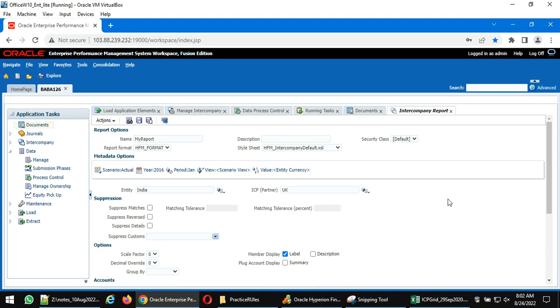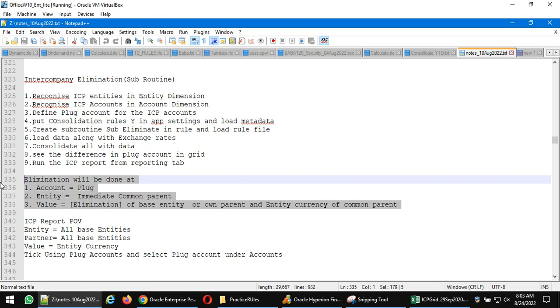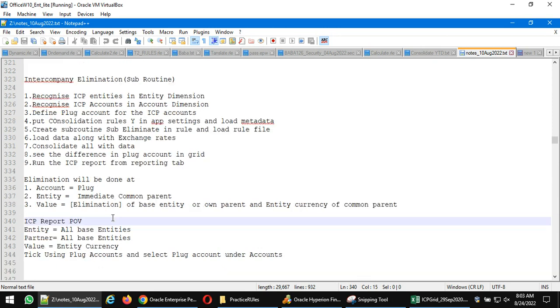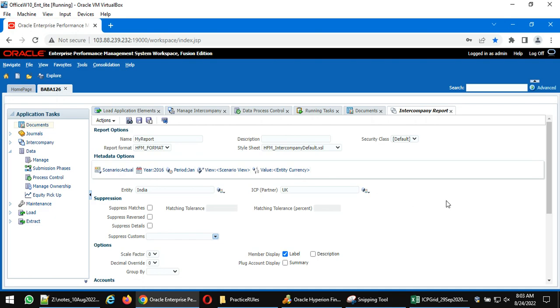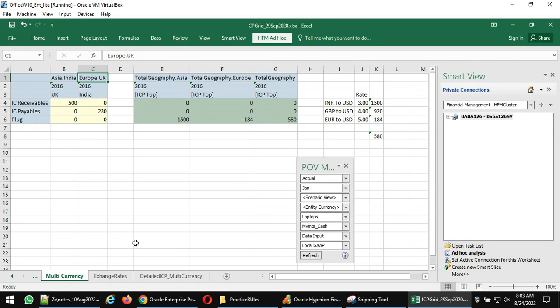So any doubts in intercompany HFM? Please ask. Thumb rules means this one only. You have to understand these 3 points. Automatically, remaining everything will be easy. See ICP report, this one. Any doubts? Jeevan, Shivagaru, you are asking some doubt now. Please, what is that doubt? Shivagaru.